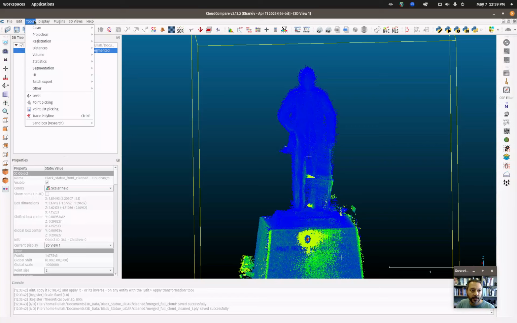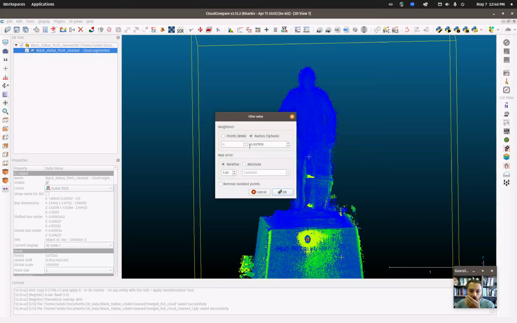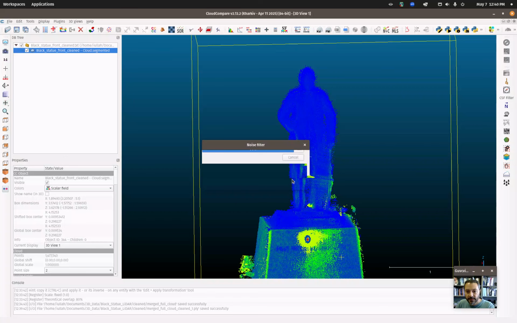So we're going to go to Tools, and we're going to Clean. We have a couple different filters. This is an outlier filter and a noise filter. They work similarly, but they produce different results. I would suggest starting with the noise filter and leaving the defaults. Click Remove Isolated Points and click OK.